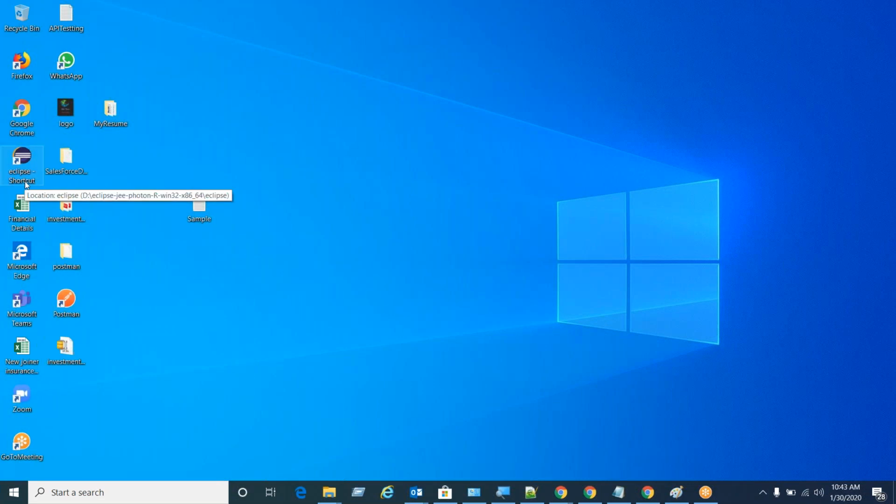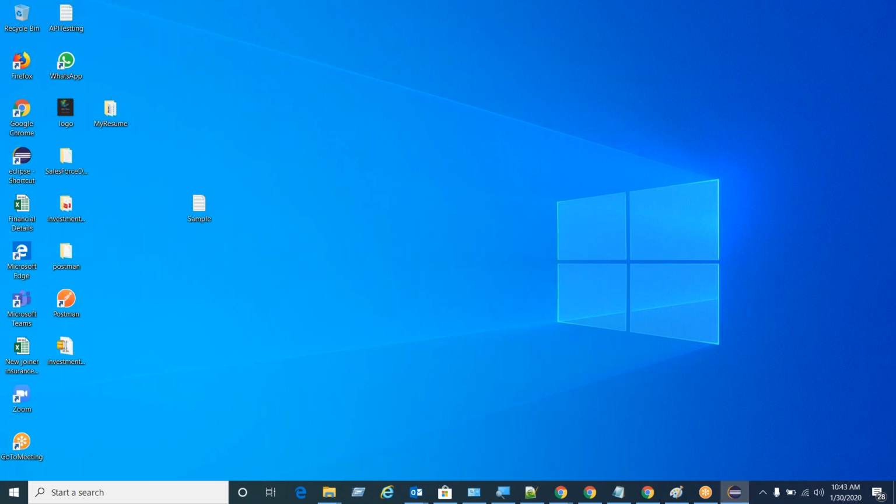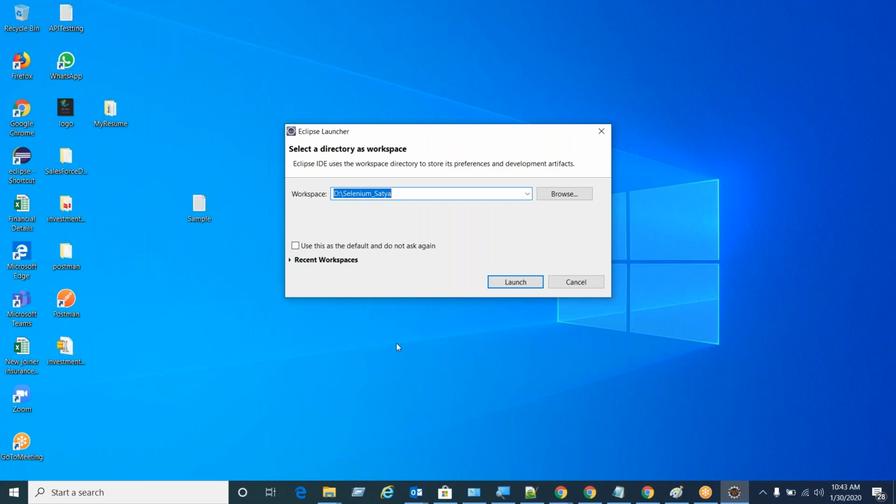So click on Eclipse, the first point. Now see, that is the Photon version which I'm using. The second one is set a workspace. Select a directory as a workspace. Eclipse IDE uses the workspace directory to store its preferences and artifacts, development artifacts.